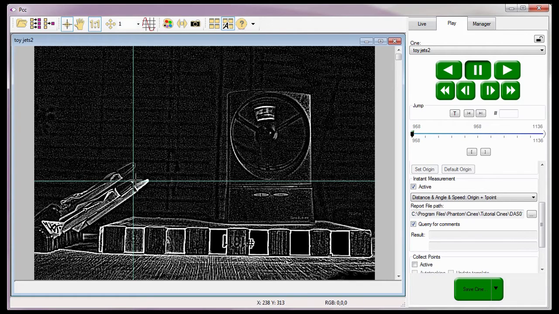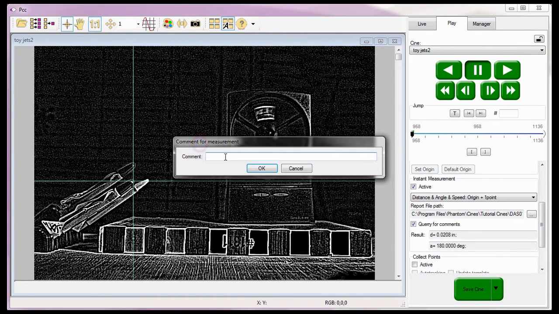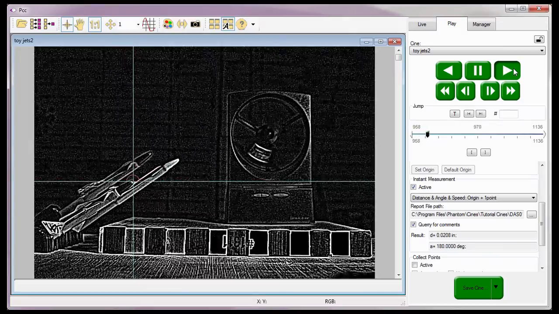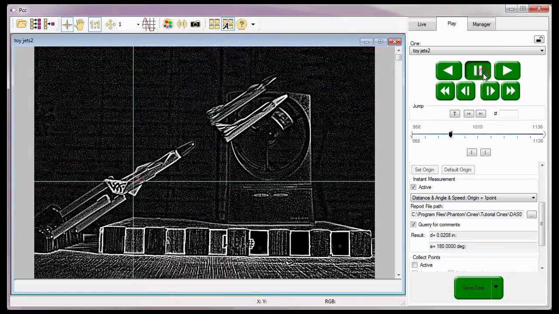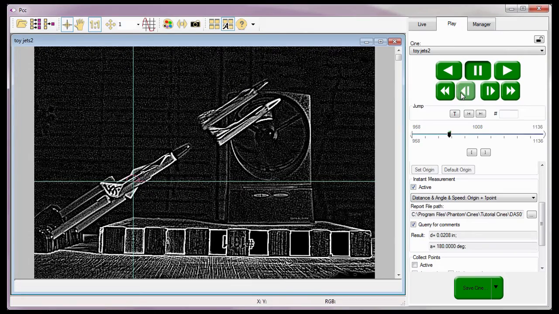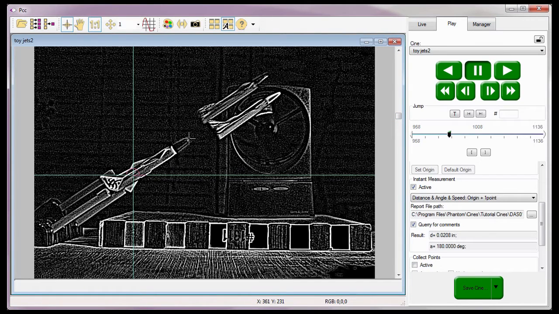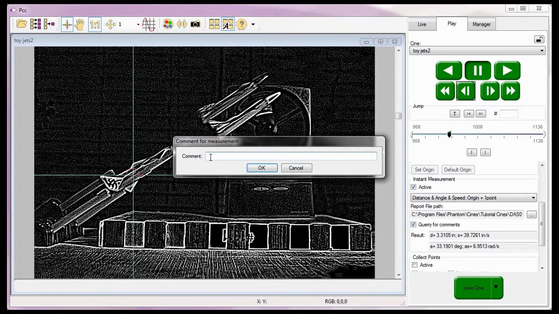If I place the cursor in the center of the crosshair and click, notice the Comment for Measurement dialog window appears, where I'll enter a comment about the measurement I just took. In this case, I'll enter Test Jet Origin and click OK. Now I'm going to advance the Cine 50 frames, and readjust the preview panel slider so that the tip of the jet is displayed, and click on it. This time, I'll enter Jet Advanced 50 frames and click the OK button.